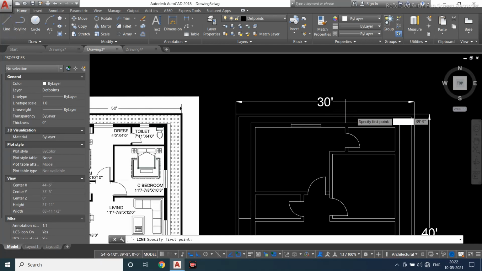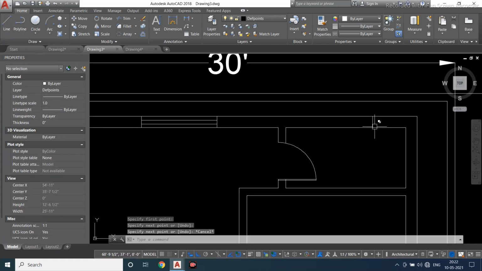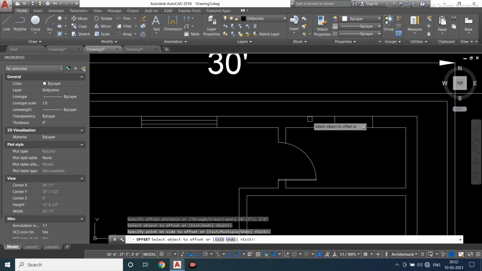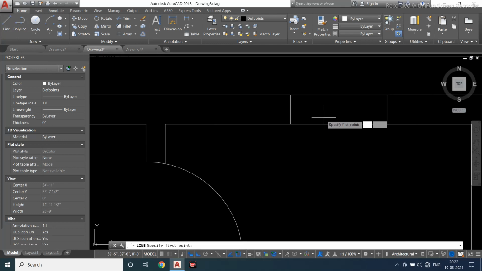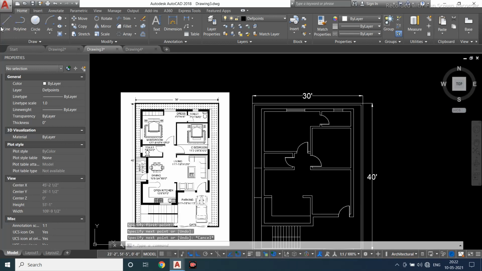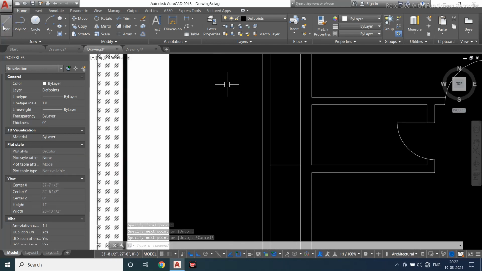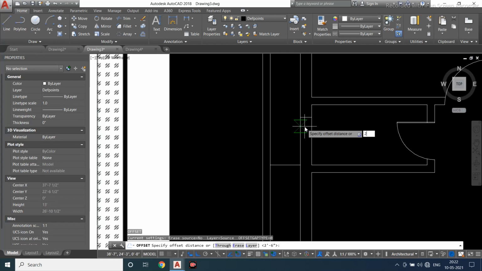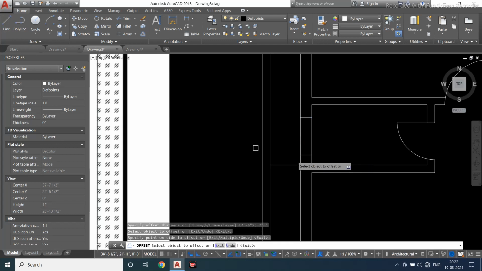Now coming to your ventilator. Offset 2 feet 6 inches. I'll be giving ventilator, that I'll be representing with a single line. The same thing over here comes your ventilator. Offset 2 feet 6 inches.